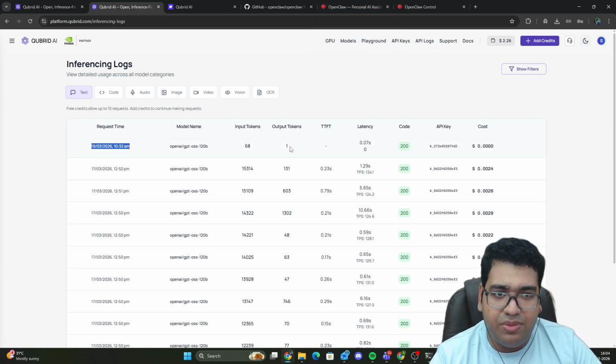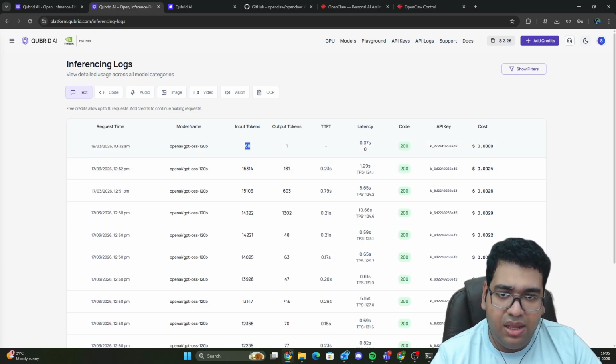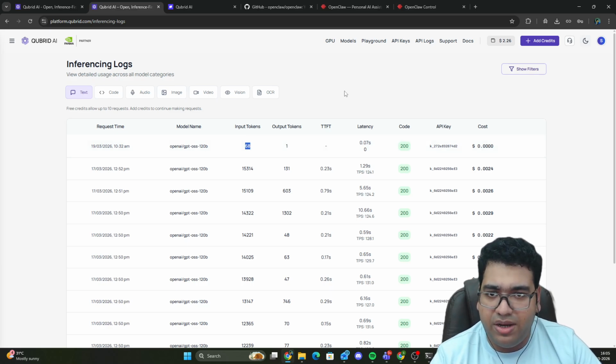Let's see how it goes. So it's already run something. When we put the API key, it already did something. It cost us 68 tokens, nearly 0 cents, right? It might be some very small number.